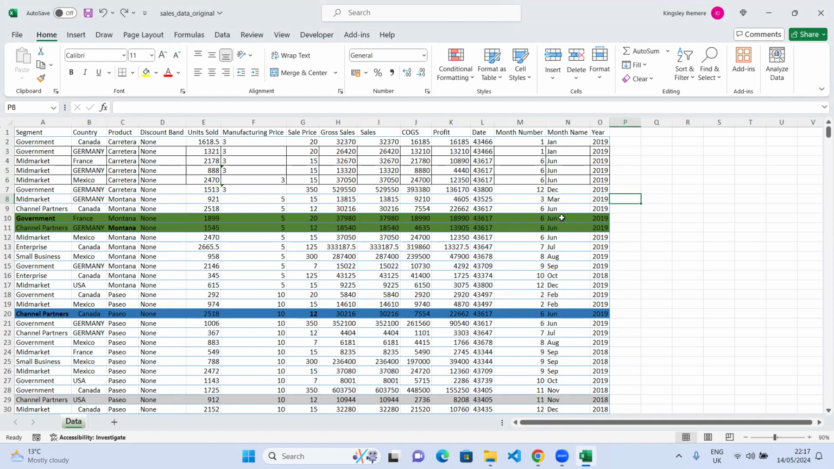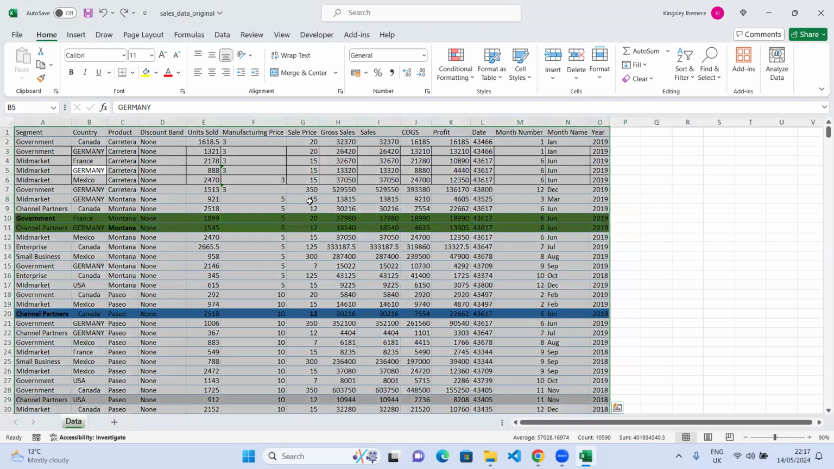So to format this data, I would say, okay, let's go to Control A. Click inside. You know what Control A will do? To highlight all, exactly. To highlight all or to select all.